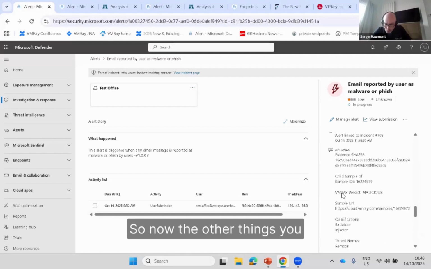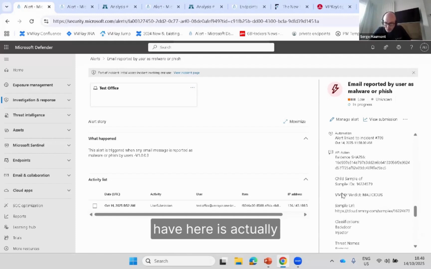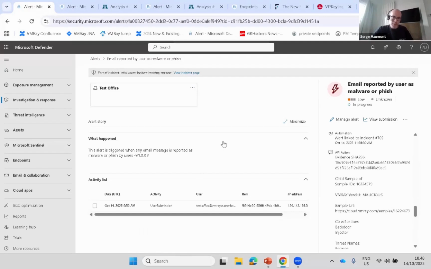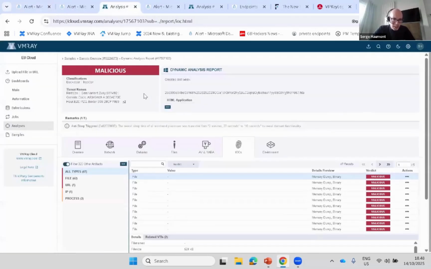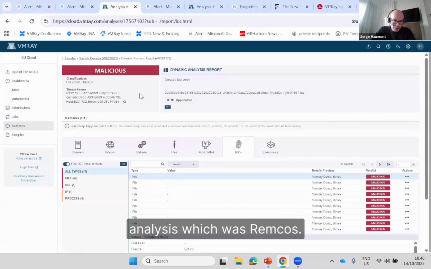So now the other thing you have here is a URL that goes directly to your VMRay console. So let's say the analyst is not convinced or wants to understand more, you can jump to the VMRay console. And here you find this analysis, which was Remco.